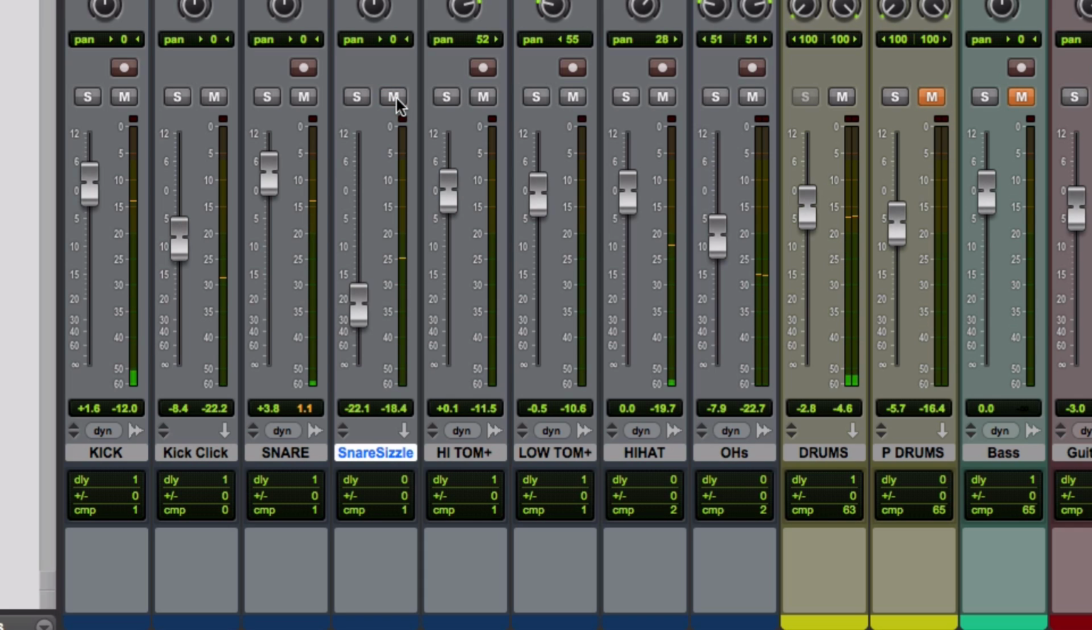It's just that air. You need air on the snare, the sound of a snare ringing in the room. So I brought that in. You can mix it in as much or as little as you want.